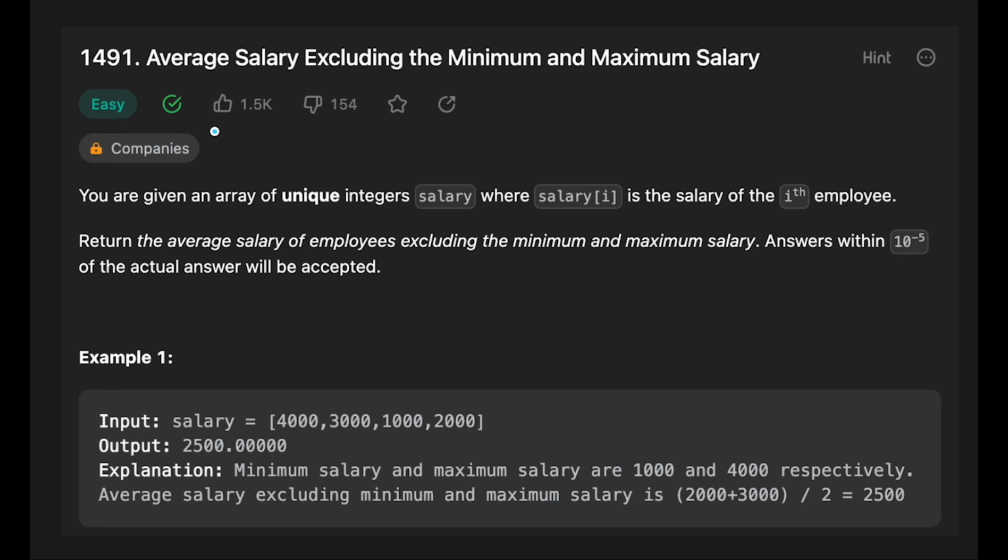Hey everyone, today we are going to solve the LeetCode question, Average Salary Excluding the Minimum and the Maximum Salary. You are given an array of unique integers salary, where salary[i] is the salary of the i-th employee. Return the average salary of employees excluding the minimum and the maximum salary. Answers within 10 to the power of -5 of the actual answer will be accepted.